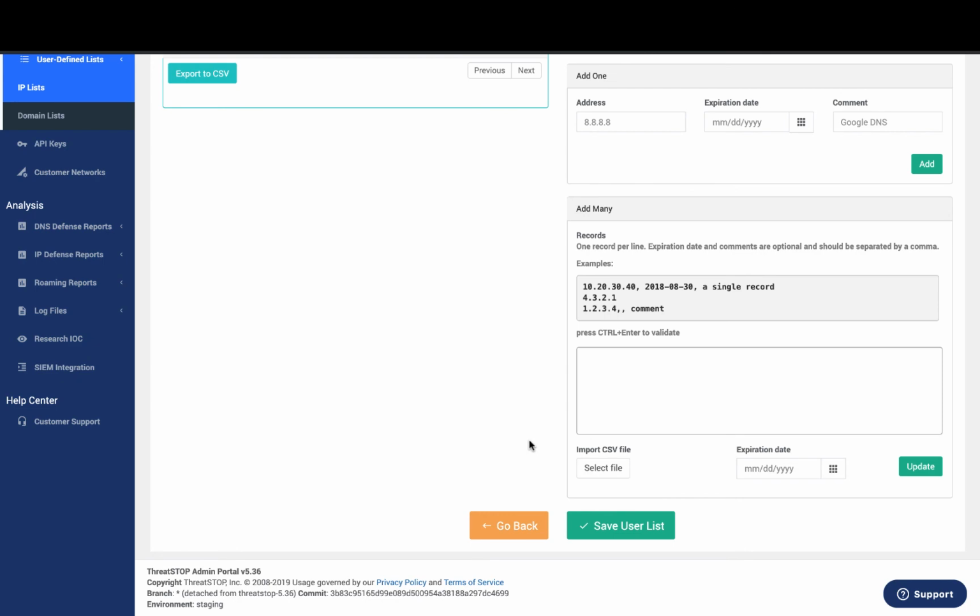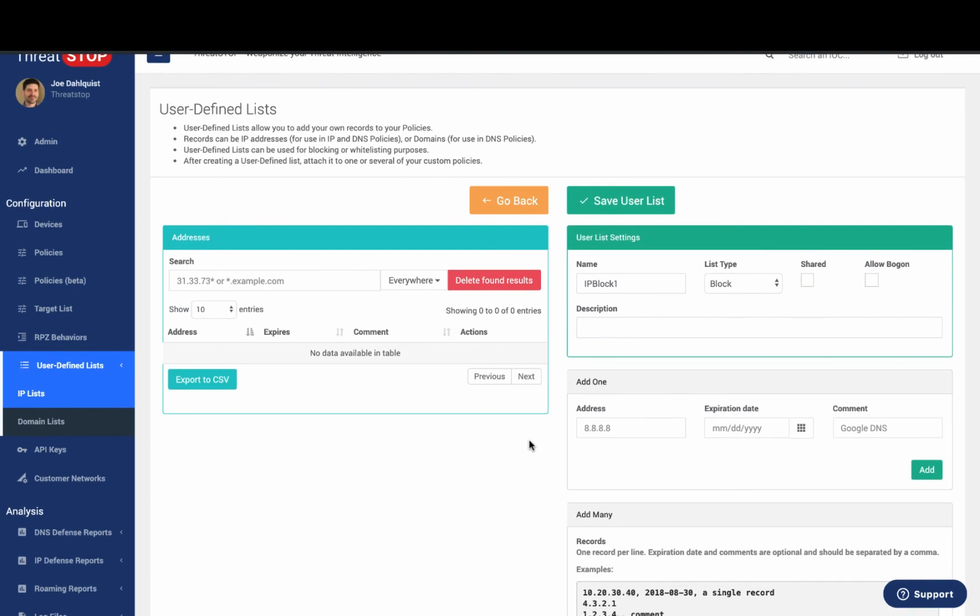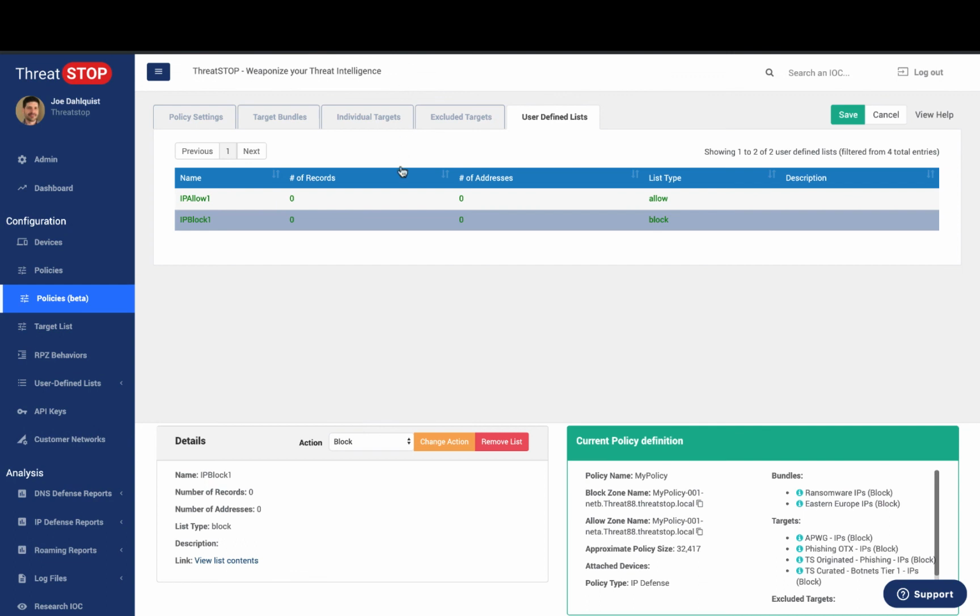I can even make use of the API services to automate against these custom lists and put up to 30,000 records in each one of them. Once I'm satisfied, I can close the user list area and go back to finalizing my policy. I can review the bundles, targets, exclude lists, and user-defined lists that are in my policy, and if everything's the way I want it, I want to make sure that I save that before I move on.